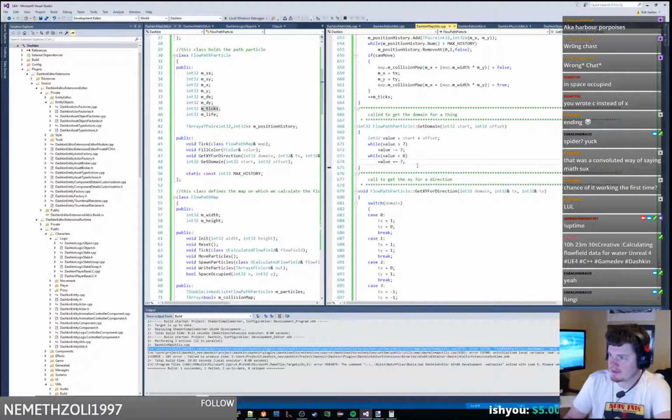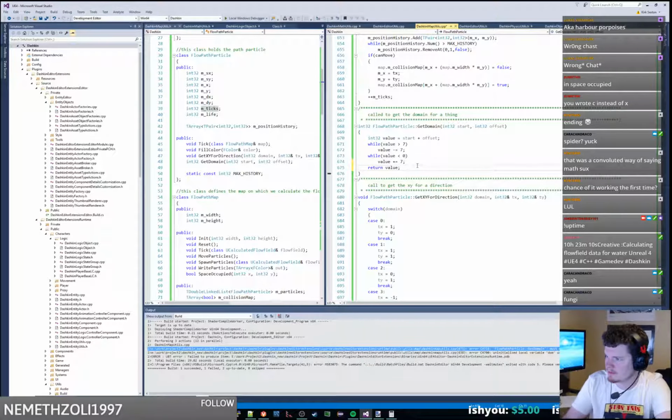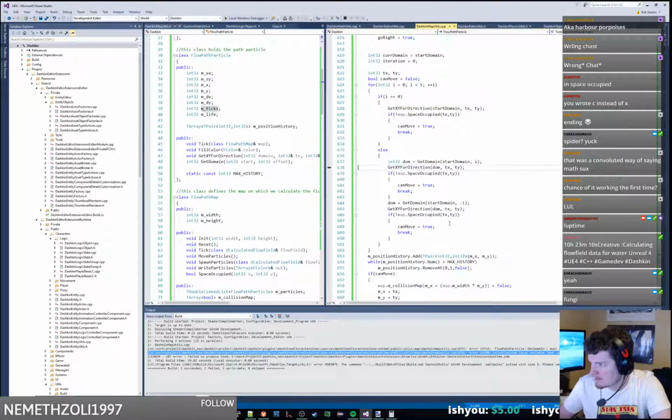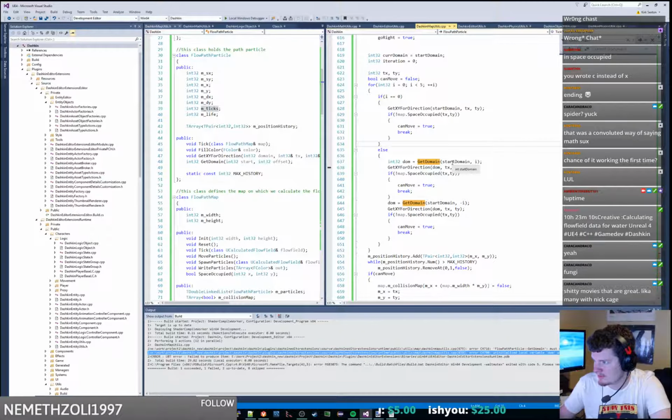Alright, get domain is supposed to return value. Uninitialized local variable DOM used. As far as I see, that's not unused. Like, get domain is set.